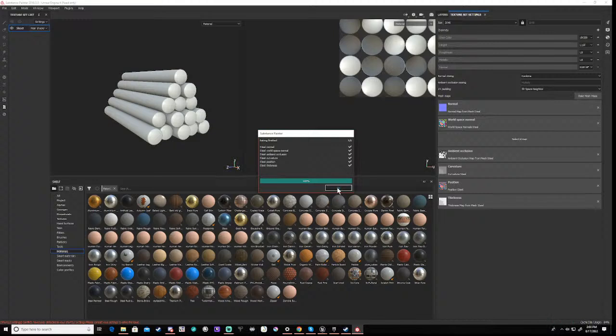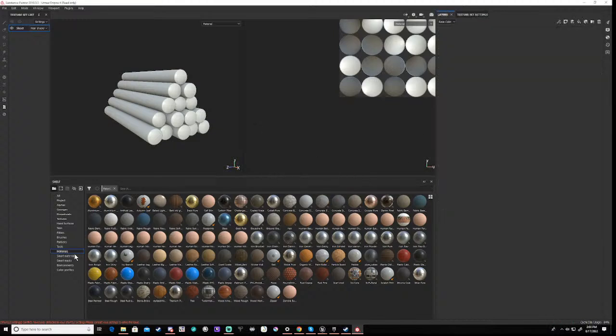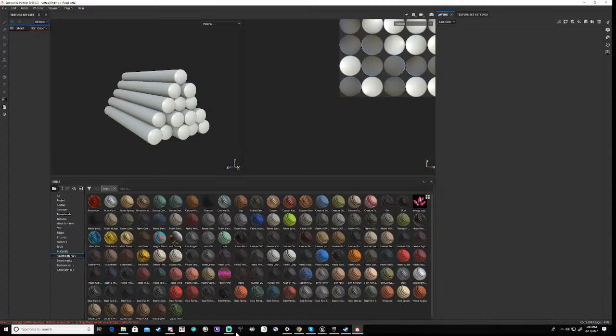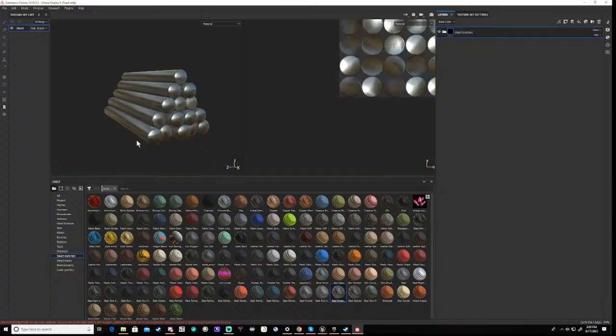And once that's done, basically all we did here was go to Smart Materials, and select Steel Scratched, drag it on, and there we go. That's it. Then we save that, then we export the textures. So with that done, we've exported the textures, we've exported the model, and we can close this down.